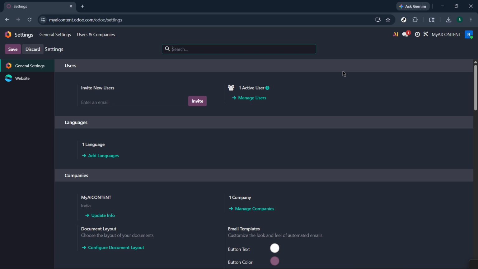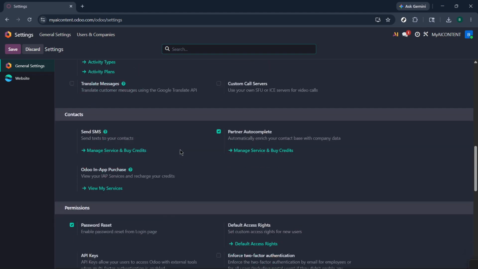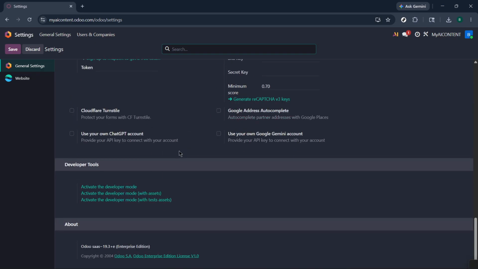Now, once you're in the Settings area, you'll need to look for the About section. To find it, scroll down the Settings page until you see this area. This section contains vital information about your Odoo installation, including the version number. It's often placed below other settings and should be easy to spot.